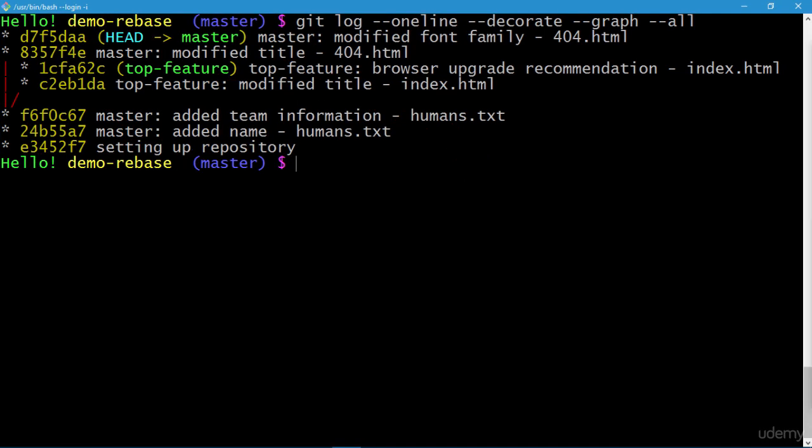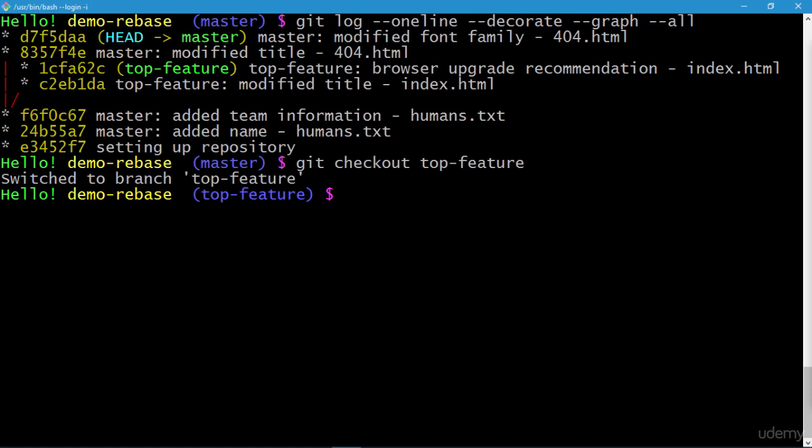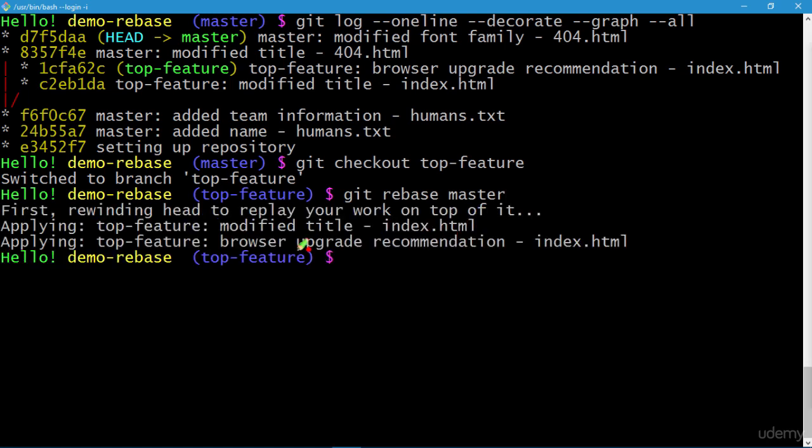Now that we have identified the commits, let's actually do the git rebase. Before we do the git rebase, we need to switch back to the top feature branch. That we'll do using the git checkout command, top feature, press enter, and let's do the rebase now. Git rebase master, press enter, and here we are. This is an interesting git response, as you can see over here. Git rebases these two commits. Number one is this one, and number two is this one.